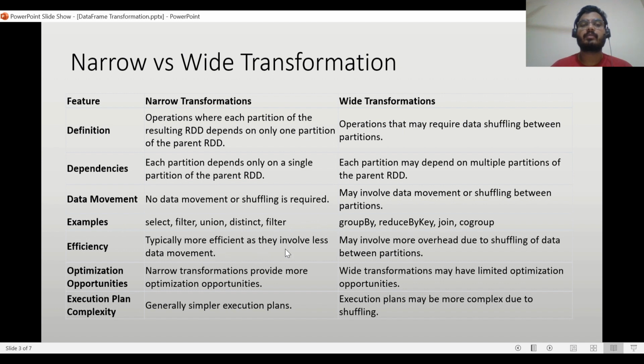Efficiency: narrow transformations are typically more efficient as they involve less data movement. Obviously, if the data movement is less, less input output will be involved, and less CPU will be utilized, and therefore it is more efficient. In wide transformation, it involves overhead due to shuffling of data between partitions. Optimization: narrow transformations provide more optimization opportunities, while wide transformations have limited optimization opportunities. Narrow generally has simpler execution plans, while wide ones can be more complex due to shuffling.